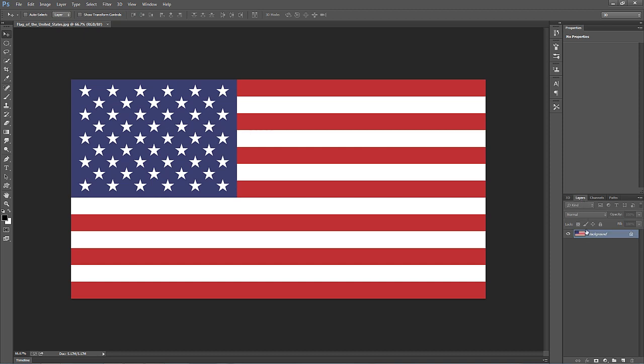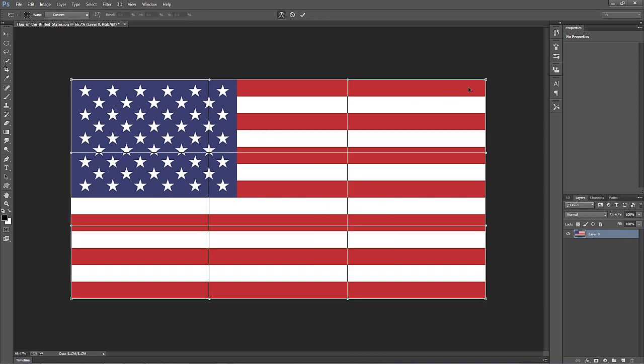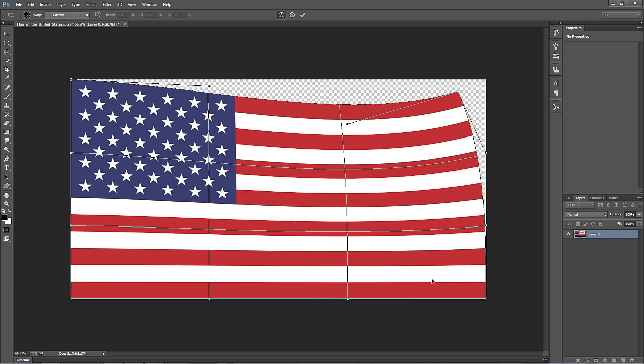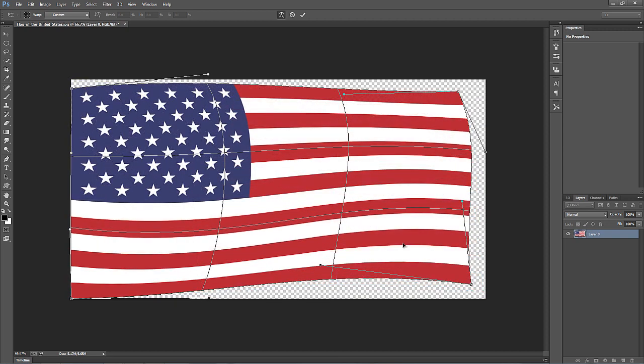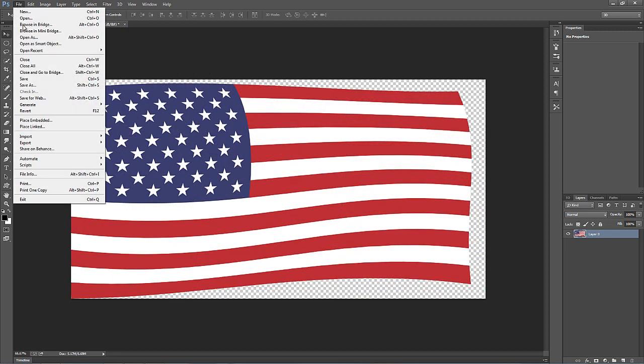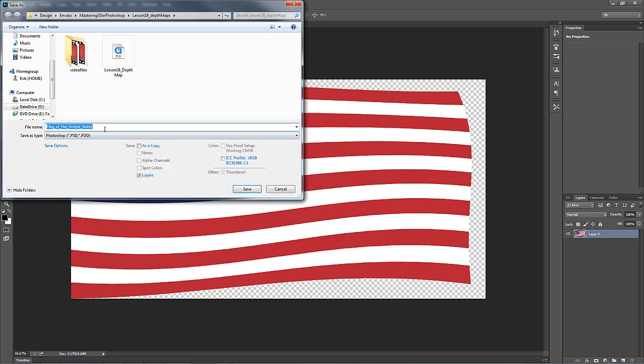Before we even start with that, I want to turn it into a regular layer and warp it some so that it does look like it's a very fabric-y and fluid looking piece of material, not a perfect rectangle. I like something probably around there. And I will save this out as flag billowed.